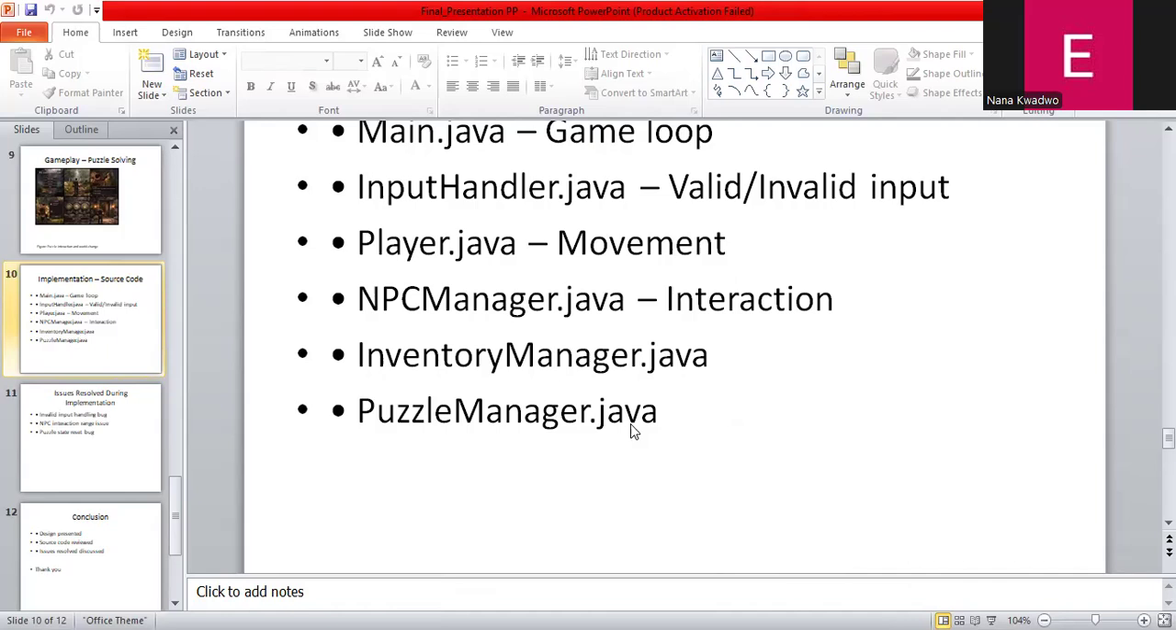PuzzleManager.java. This class manages puzzle logic. Incorrect input does not change the puzzle state, while correct input triggers a world change. Issues resolved during implementation. During implementation, we encountered several issues which we resolved. One of such issues was invalid key input caused unexpected behavior.